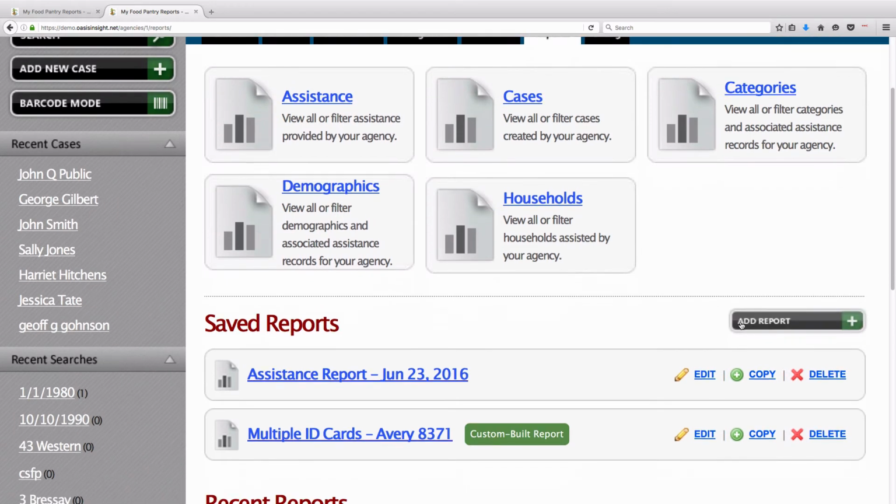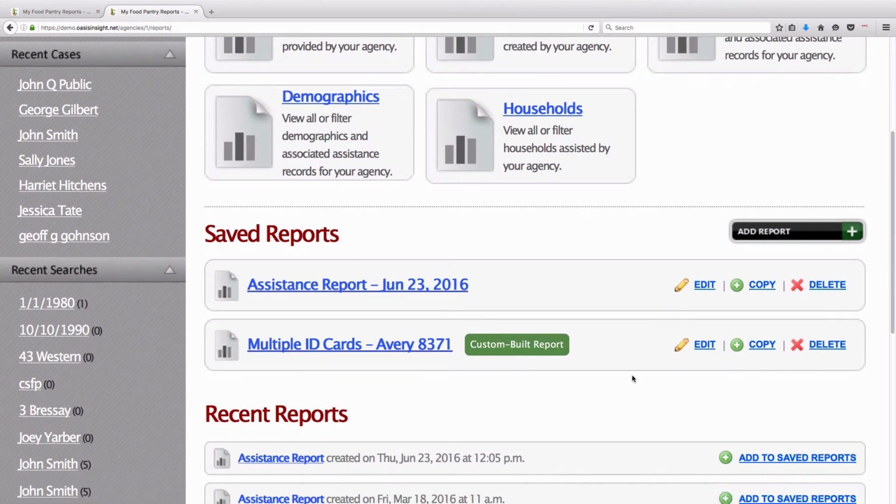The Add to Saved Reports link moves the recently ran report under our Saved Reports section. We can see that here. To the right of any report, I can click Edit to change the name of the report or any of the reporting parameters. I can copy to make a duplicate of the report. Maybe if I wanted to save one report and create a duplicate for next month, I could click Copy to do that. Or Delete to remove the saved report.